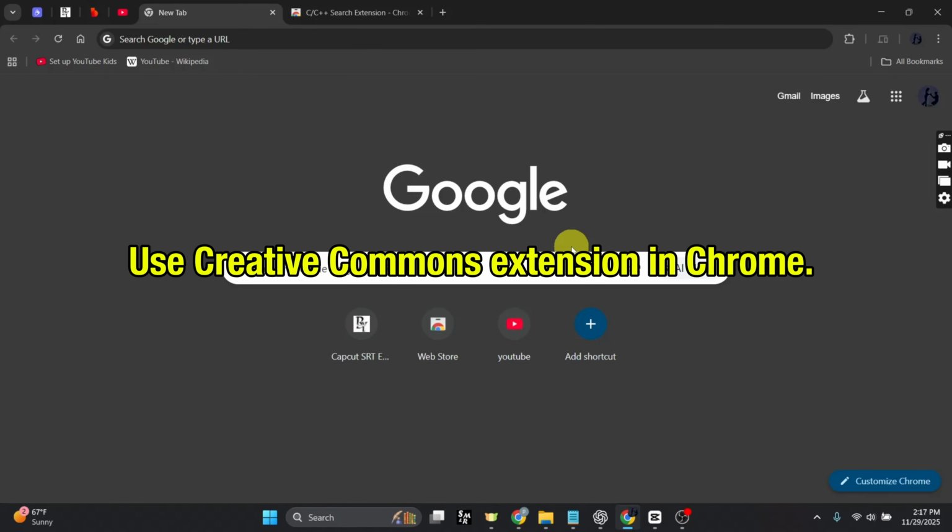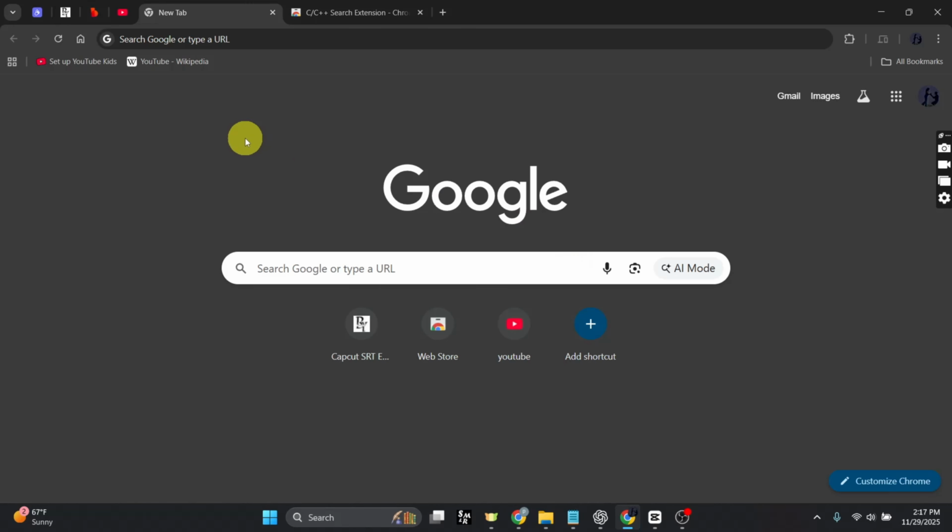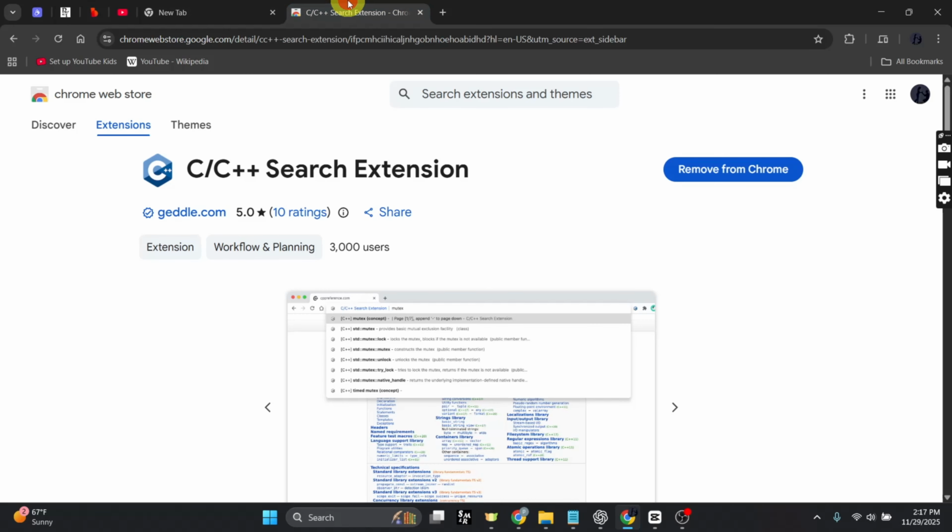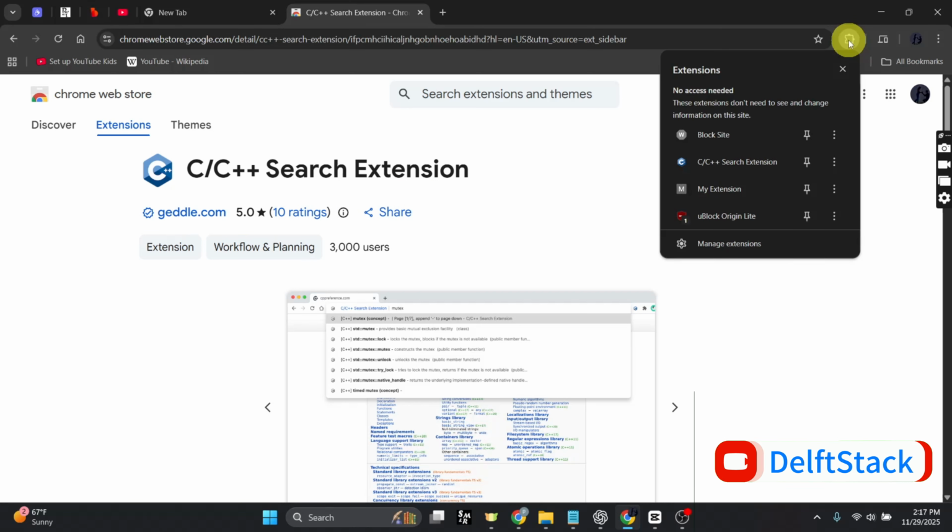In today's tutorial, we will show you how to use the Ultimate Creative Commons Search extension in Google Chrome. First, open Google Chrome and go to Chrome Web Store and search for CC++ extensions and add it to the Chrome. After adding it to Chrome, just go to your extensions and click on the extension.